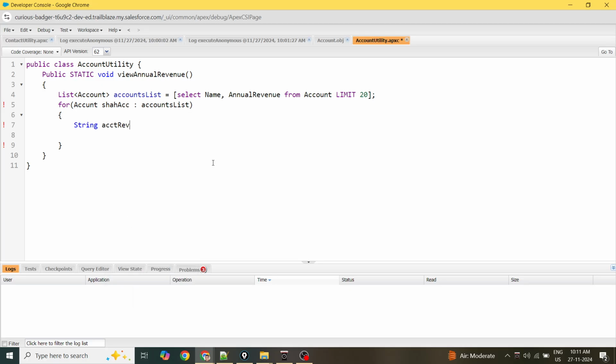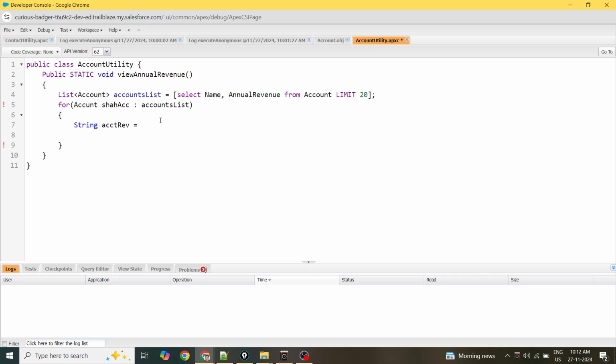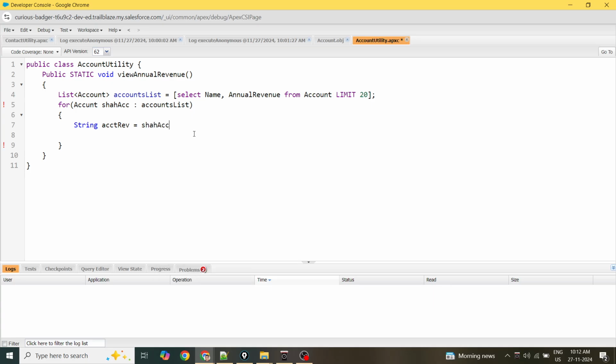String variable accountRevenue, which is responsible to store account name and annual revenue. Concatenate the account name followed by a colon followed by the account's annual revenue. Okay, straightforward. He's expecting only the colon concatenation. Not like complex concatenation we have seen before, right? Simple name and revenue, that's it. So where this is stored, each item is the variable and it has a field name.